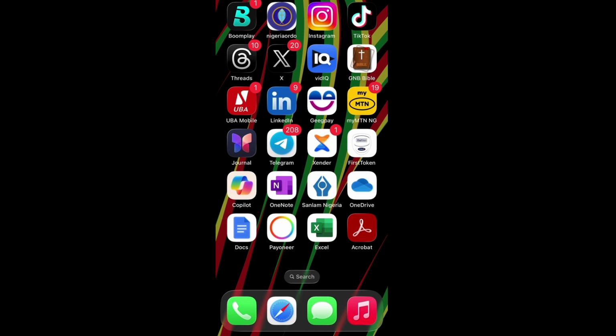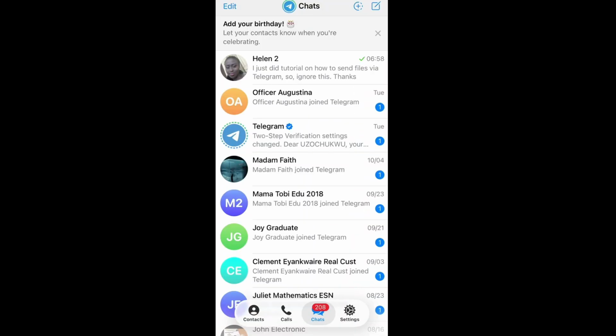This video quickly takes you through how to enable auto delete on the Telegram mobile app. Let's just get right into it. First, tap on your app. As the app opens, you'll land on the chats area.